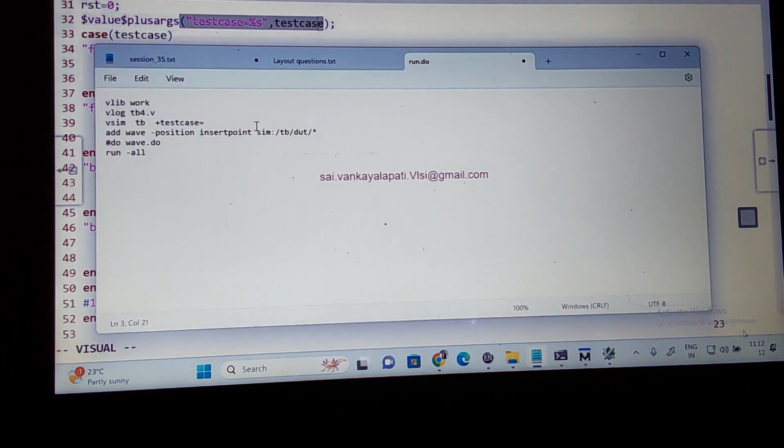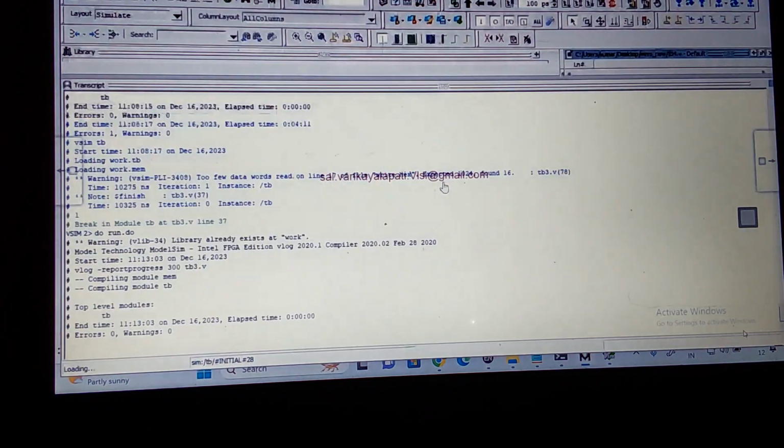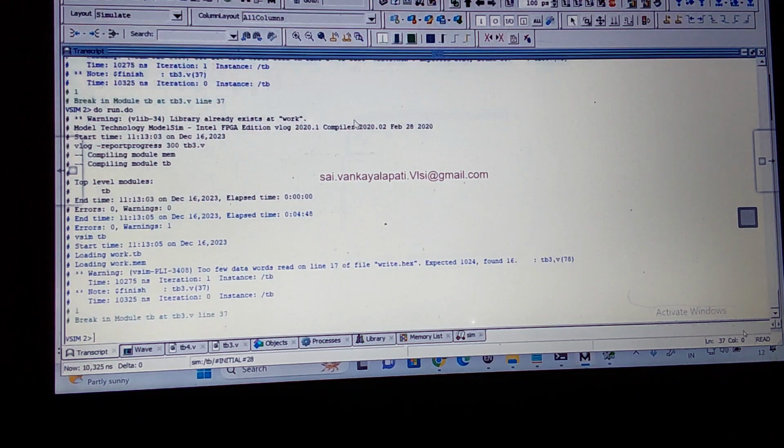What argument can I pass? Let us pass frontdoor write, read. So this argument I'm passing. Which case is it going to execute? The first case. What is the first case? Frontdoor write and frontdoor read. Now it is calling the first, and it will perform frontdoor write and frontdoor read. Now let us save this. Run this program. Now I'm going to do the frontdoor write and frontdoor read operation. So this is driven to all the ports of the memory.